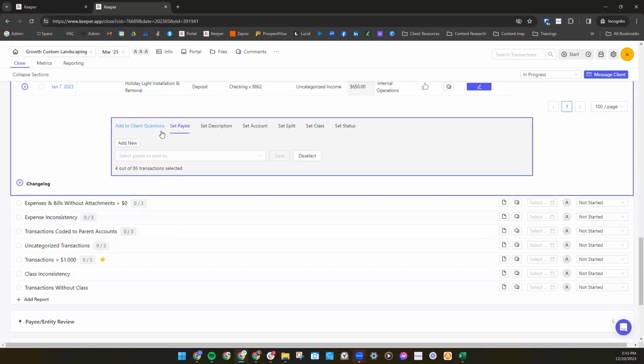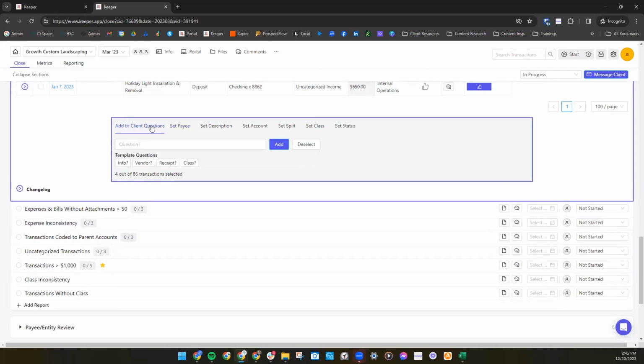While we're looking at this menu, add to client questions. If it's all the same exact question, for one of my clients, lots of Amazon purchases, I always have to ask about them. I can just bulk add them from QuickBooks, come in here, select all of them at one time, then ask my question and move on with my day. So I'm not spending time going through every single transaction. It just helps to speed up that process.